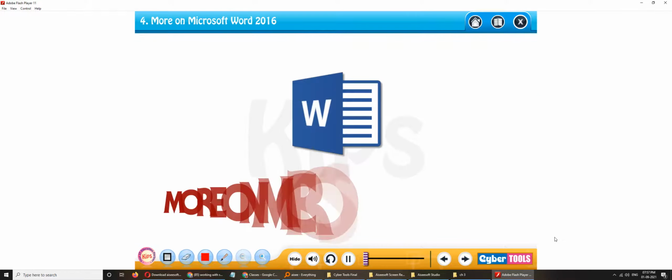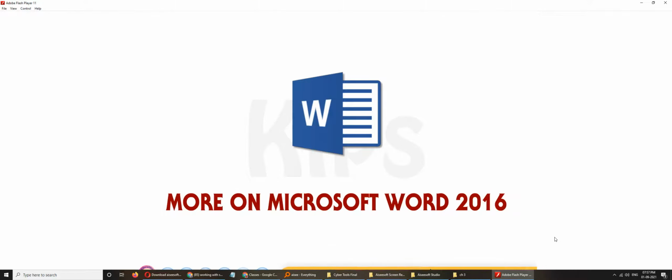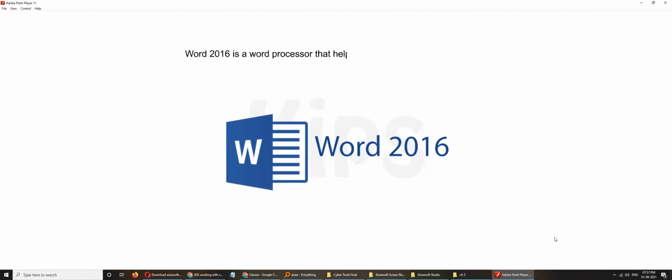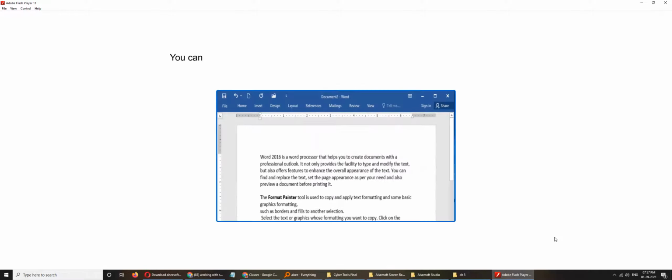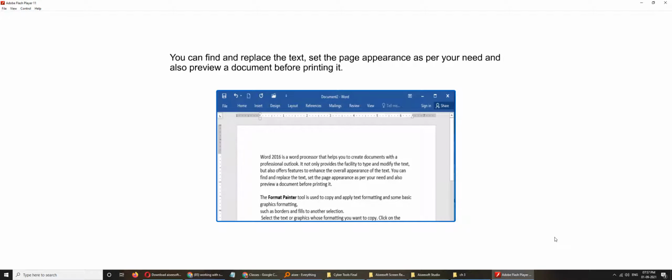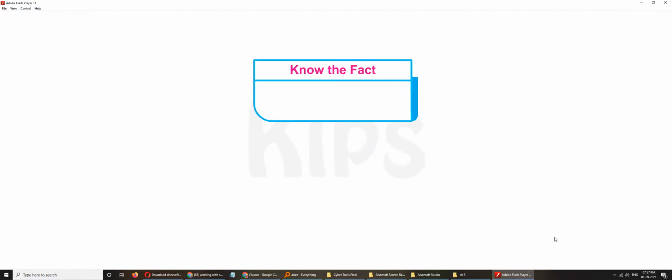Students, it's time to learn about some more interesting features of Microsoft Word 2016. Word 2016 is a word processor that helps you to create documents with a professional outlook. It not only provides the facility to type and modify the text, but it also offers features to enhance the overall appearance of the text. You can find and replace the text, set the page appearance as per your need, and also preview a document before printing it. Students, let's know the fact.